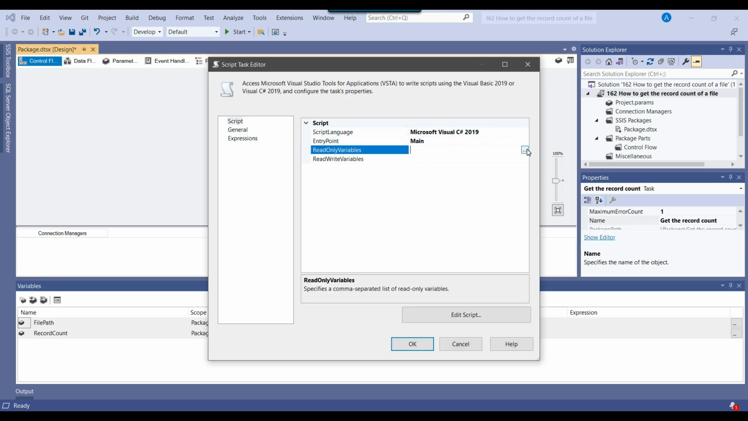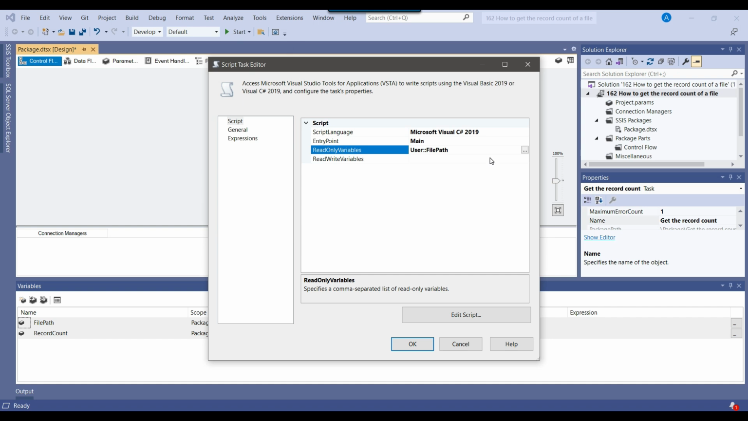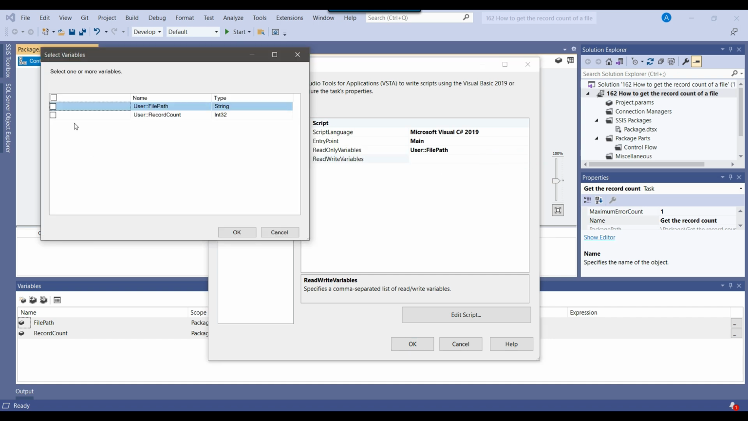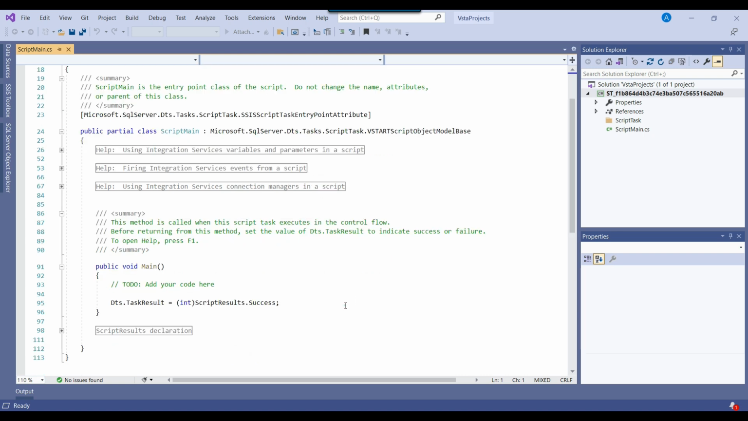From the read only variable we can select the file path SSIS variable from here, this one, file path. And in the read write variable, because we want to write something to the record count, we can select the record count. Now I can click on the edit script so that it can open the script editor for us. Alright, so the script editor window has been opened up.